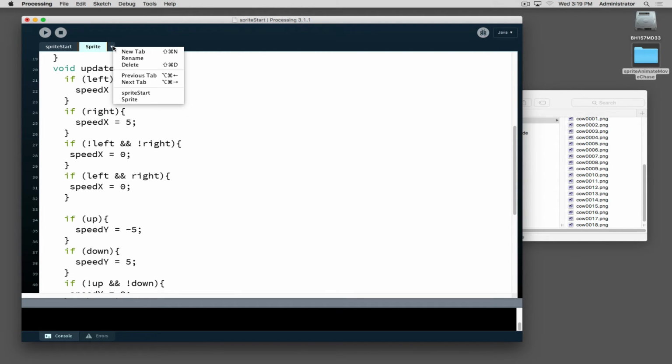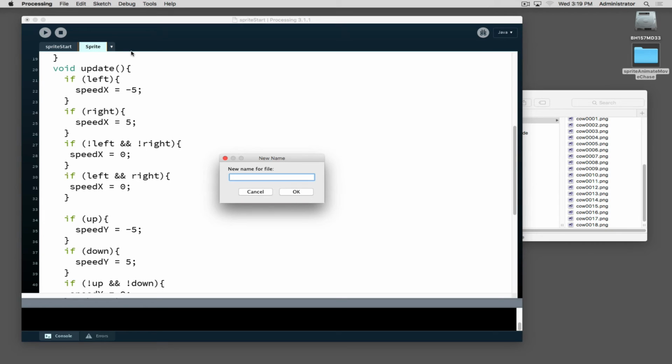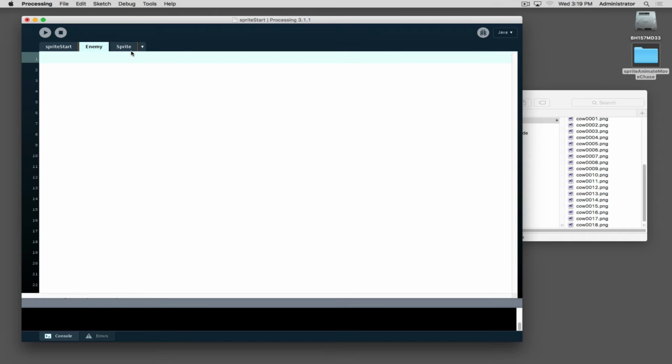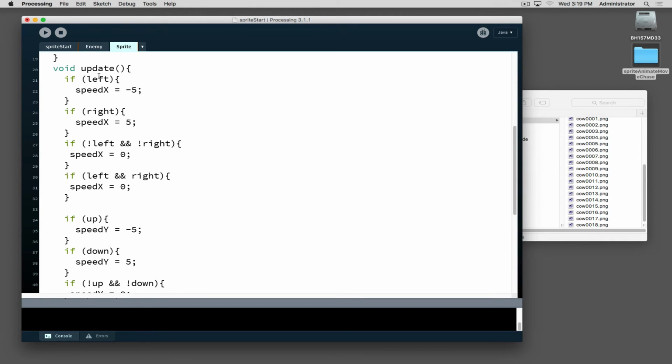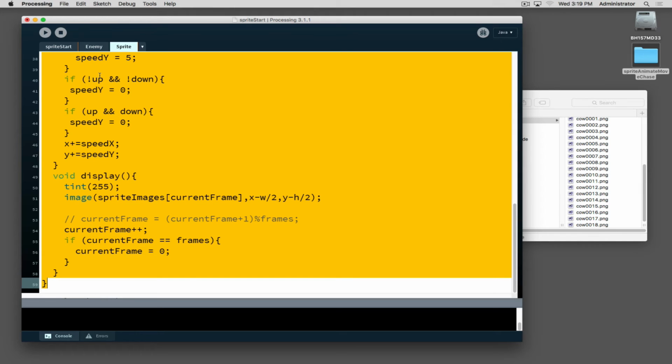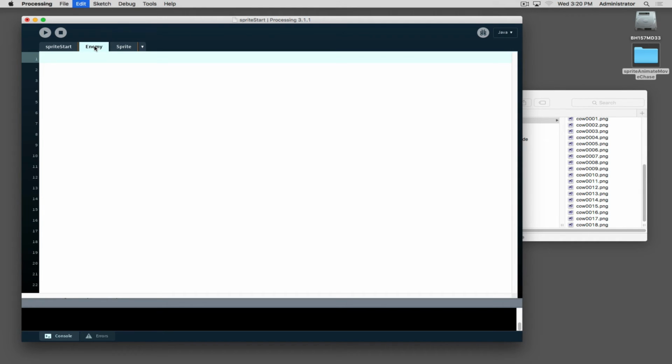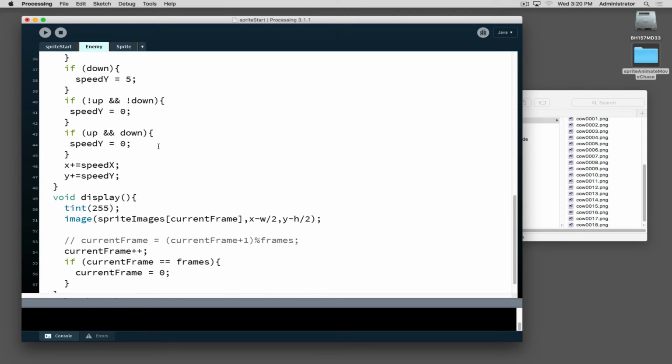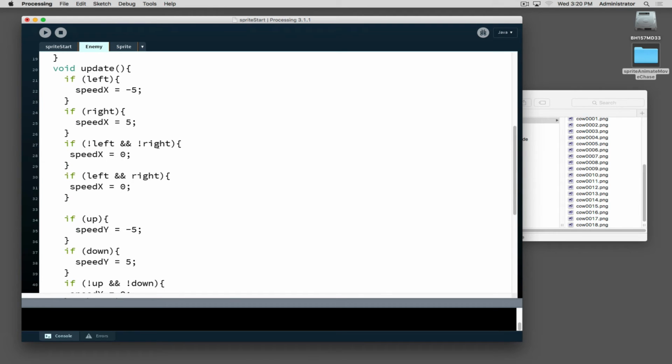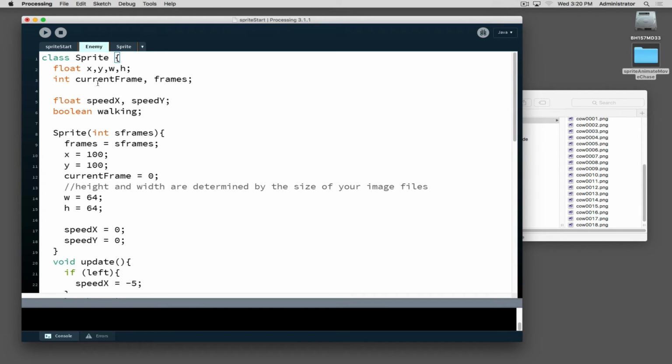Adding an enemy class, I click on my plus here and I will say new tab. This new tab, I am going to title this enemy. So now I have my enemy class. I'll go back to my sprite class, and the first thing I can do is just copy everything, go over to enemy and paste, because both will be very similar. Their displays will be near identical. The updates are going to have similarities, but not based on left, right, up, and down. And the rest of the constructor parts will be similar, but I do need to remember to change my class name to enemy and my constructor name to enemy.